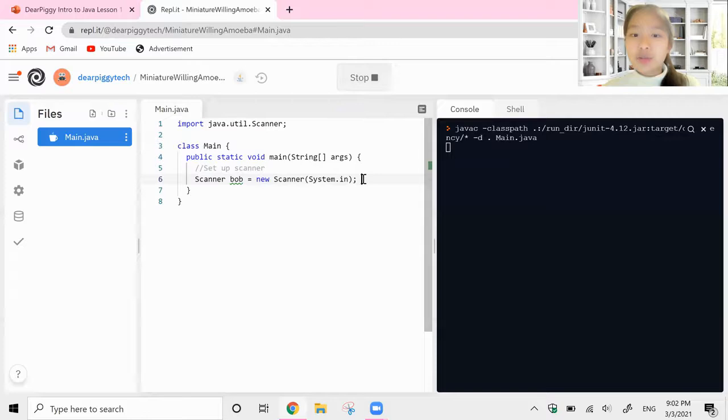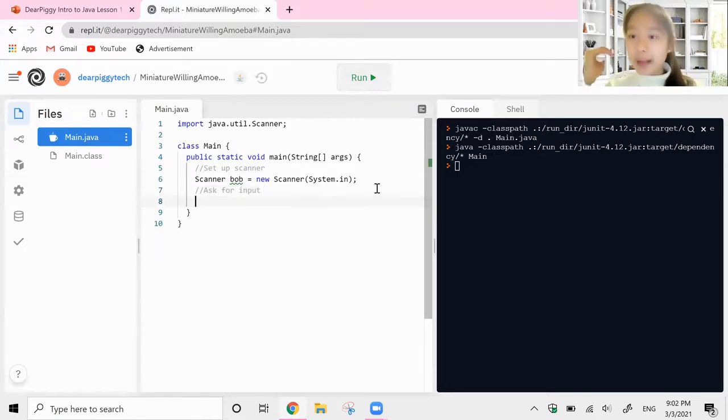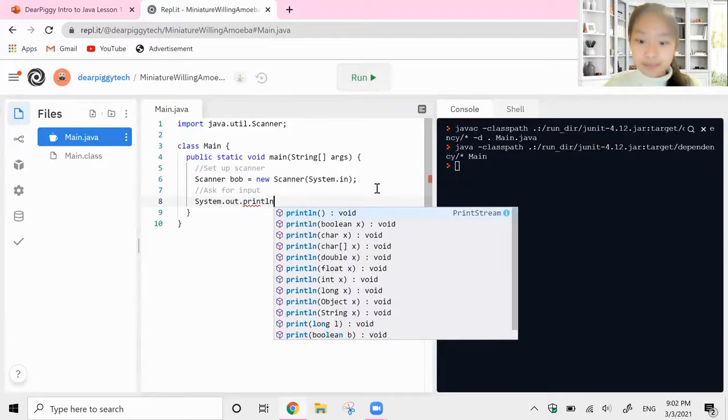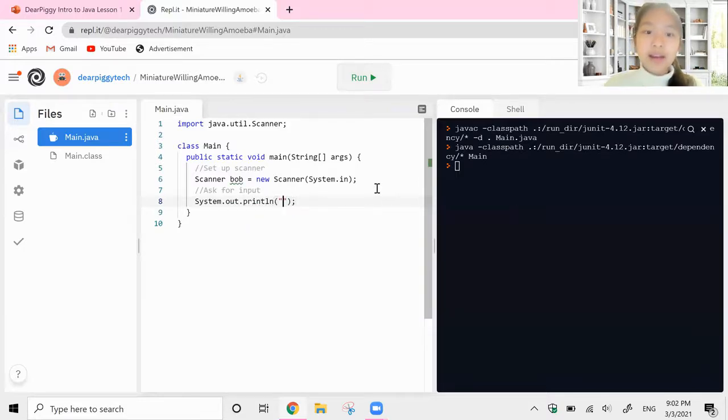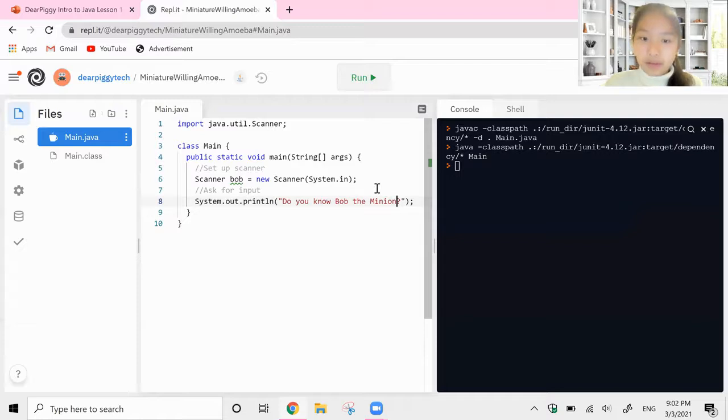We just need to actually get some input, right? It has to do something. So go ahead and ask for input. How we're going to do this is we're going to print a message out to the console. So system.out.println. Now, this is just a normal print line. Now, in our question here, we will say, do you know Bob the Minion? In case you don't know, from Despicable Me, the one who has one eye and always talks about bananas. All right, so this is our question.